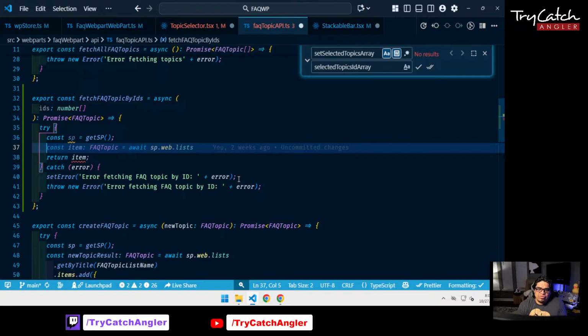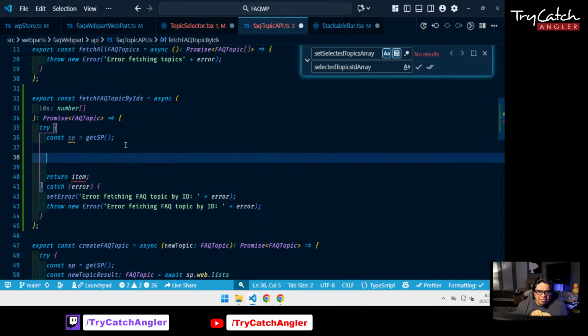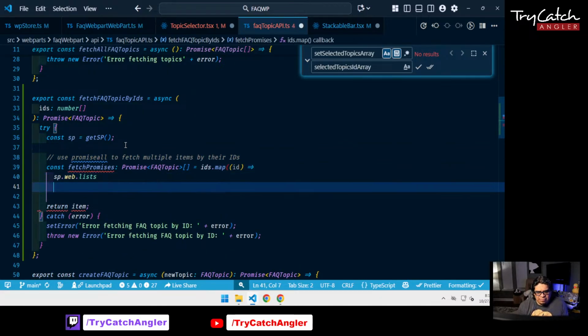Why? Because if you do it that way, that string could get really long, and there is a limit to the length of your REST endpoint URL. So by doing filter ID equals this, filter ID equals that, and say you have 20 of them, that is going to be a really long string. So you don't want to do that, right? We want to use Promise.all to fetch multiple items by their IDs. That's exactly what we want to do.